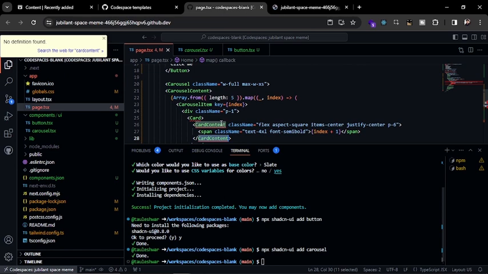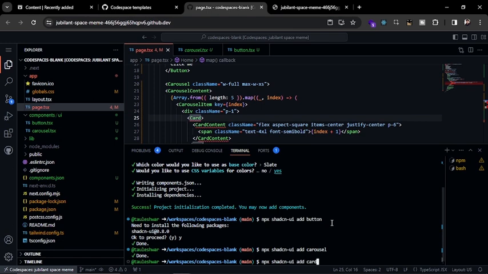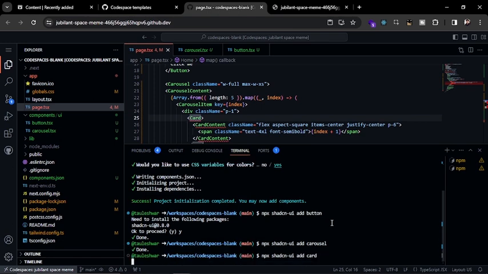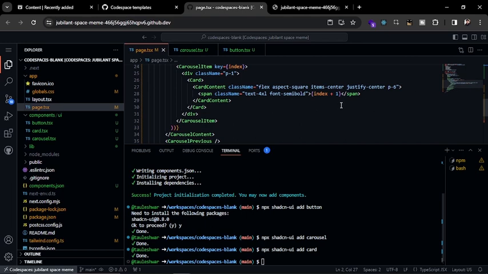So to show in the carousel we have to also use this card component. So let's try to install it quickly. npx Shadcn UI add card, and import it, and card. And now I think we are good to go.